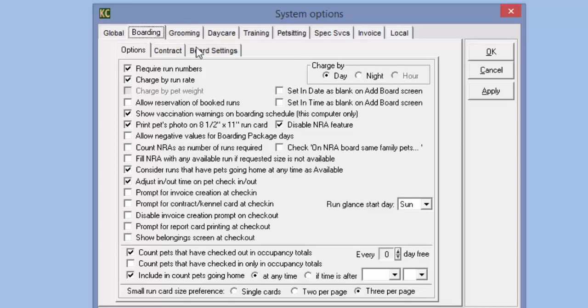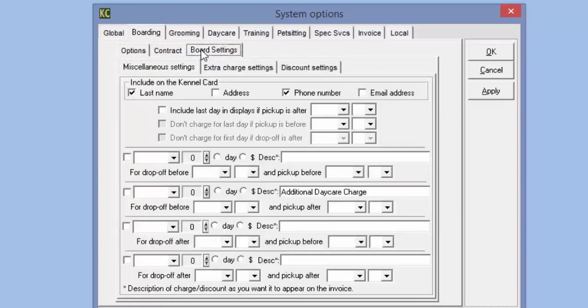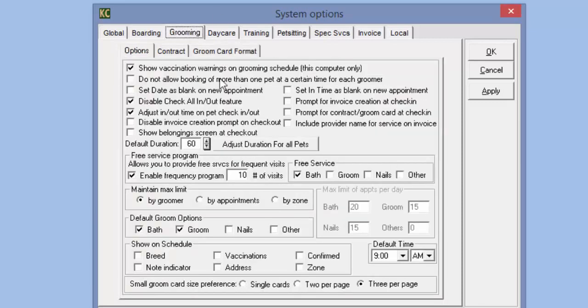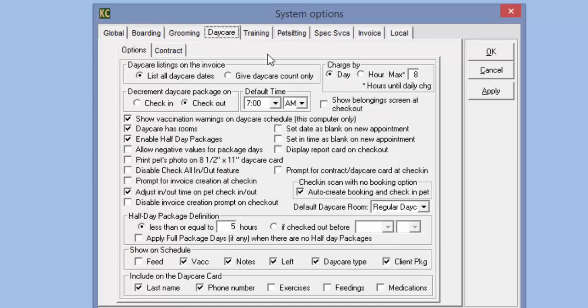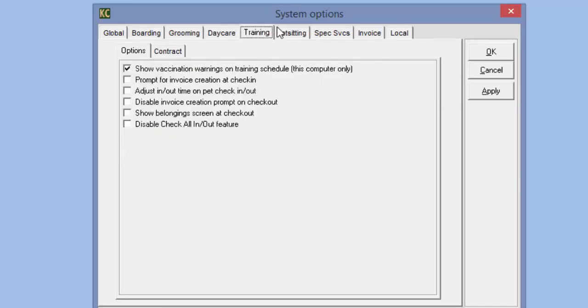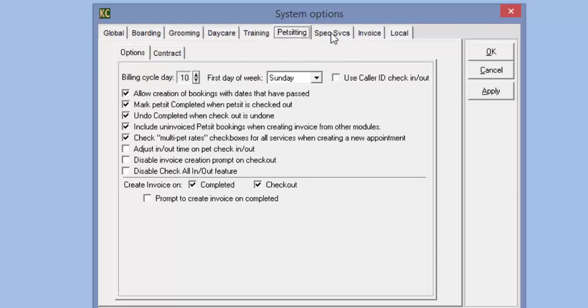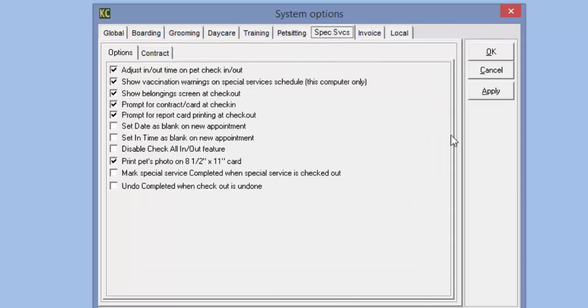For boarding specifically, you'll have an additional tab of board settings where you can set up discounts or charges for board visits based on when the pets are checked in or checked out. Under grooming, you're going to have a special groom card format. Daycare will have additional settings regarding daycare packages. Training and pet sitting and special services are a little less involved.